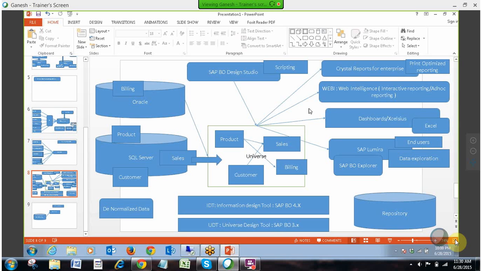But still, they don't want to depend on IT for every simple reporting requirement. I just want to look at some records which are there in the backend. For that, you don't require complex Webby reports. So that's what these tools, Lumira and Explorer, are addressing. Lumira is an advanced tool which can be a good replacement for Explorer. Okay. So then there is another tool.